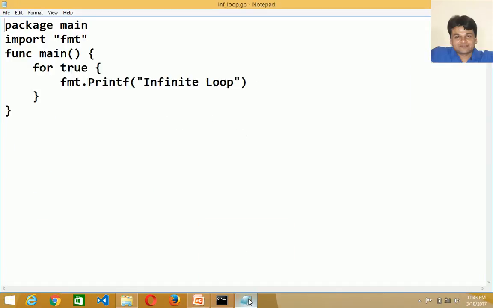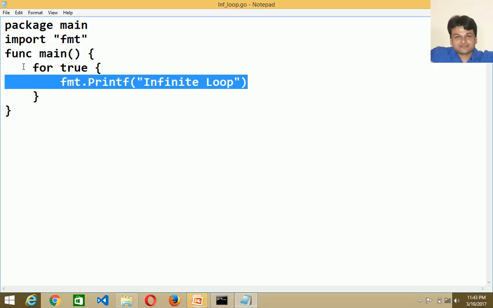So first of all we discuss the infinite for loop. That means how can we make the infinite. So here you see that I have just written for true and the statement. So this is the infinite loop. Whenever we run this program, then our program will go to infinite.